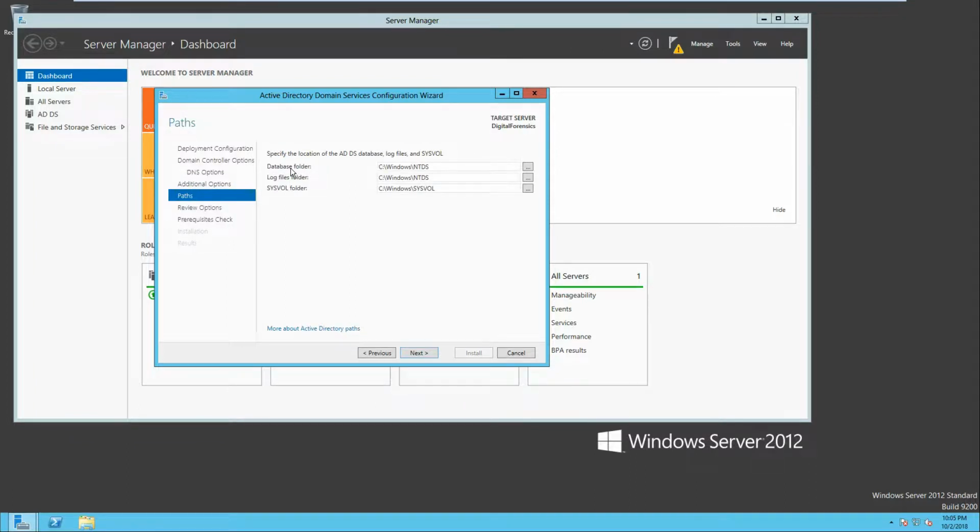So it's going to show me where my Active Directory database is going to be stored. It's going to be stored in log files called sysvolume. The database folder is going to be under Windows NTDS. These are basically all the locations of these folders. If you need to, you can create backups of these paths. Usually, in most environments, you will have a backup of your server, because it'll be a virtual server.